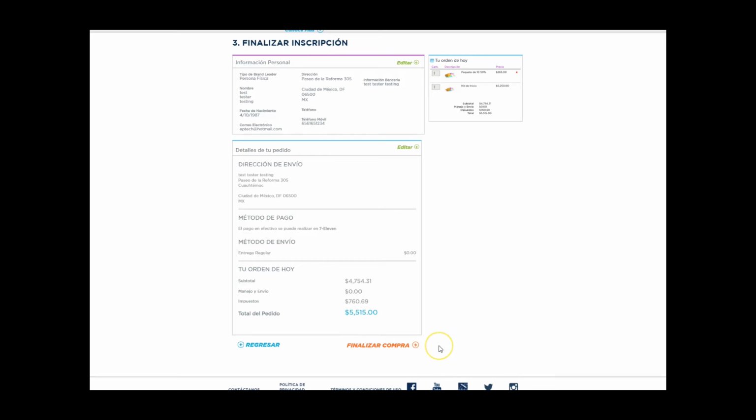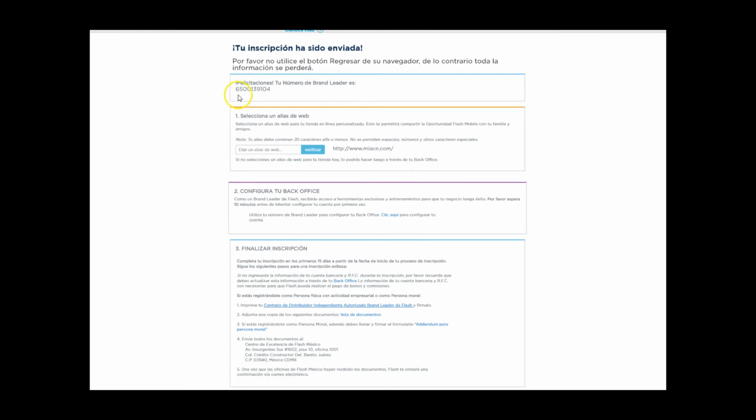They've got their representative ID number, as you can see here at the top. They're going to pick their web store alias, okay, and they're pretty much ready to go. And congratulations, you have yourself a new rep.